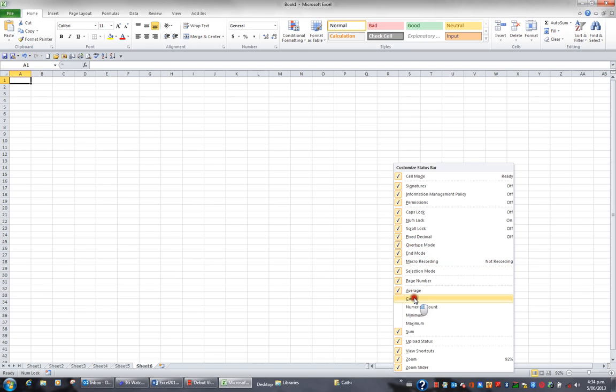And again, just like the Quick Access Toolbar, these options will remain on when you exit Excel and come back in. These options are telling me that currently I have the caps lock off, that currently I have the num lock on, and I'm seeing some extra buttons on my status bar, and we'll be using these as we work with Excel.